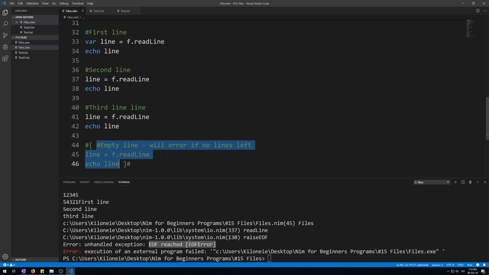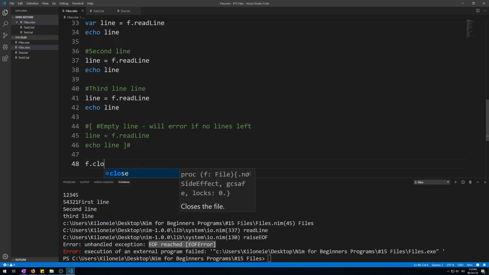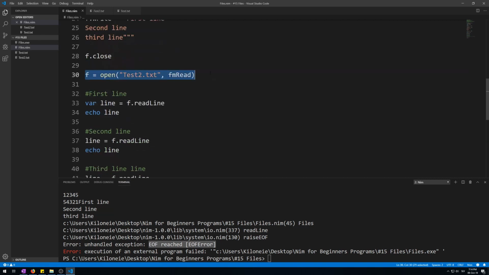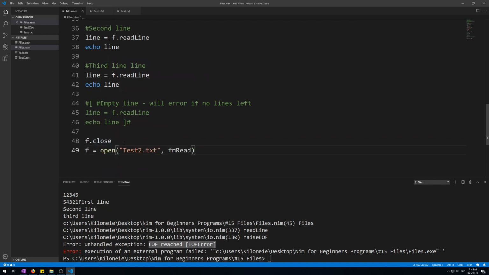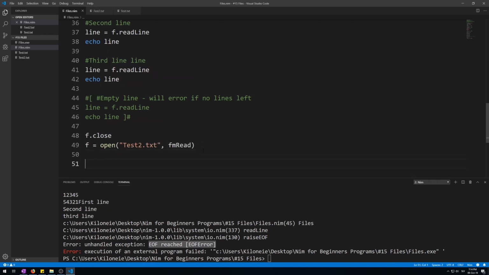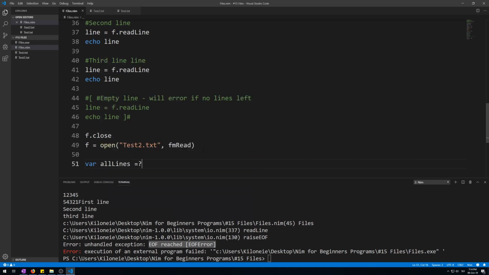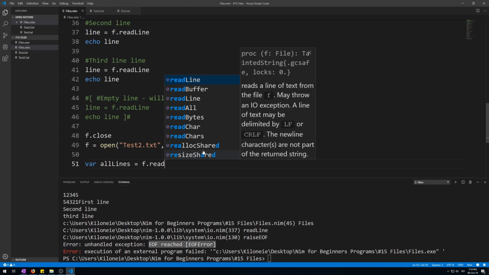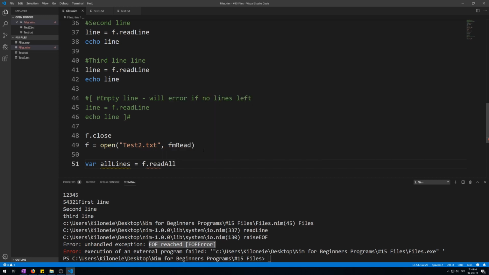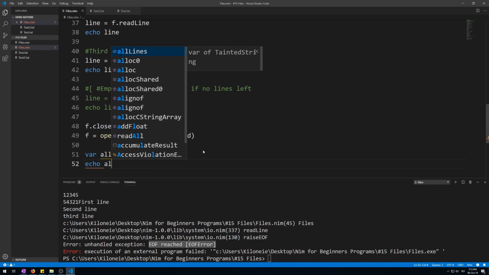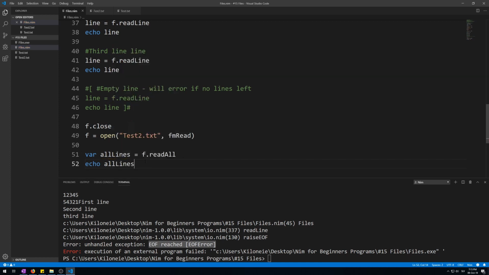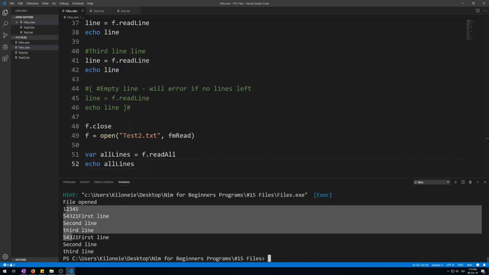Let's comment this out. Now, if you have a lot of lines in a file, you can also use the readAll procedure. Now let's do this, but first close and open the file again. Okay, let's close it. f.close. Now let's copy this line, exactly the same. Now let's make a new variable, allLines, and read from the file with f.readAll. Now let's display this using echo allLines. Now let's run this. Here we go, it's double now.